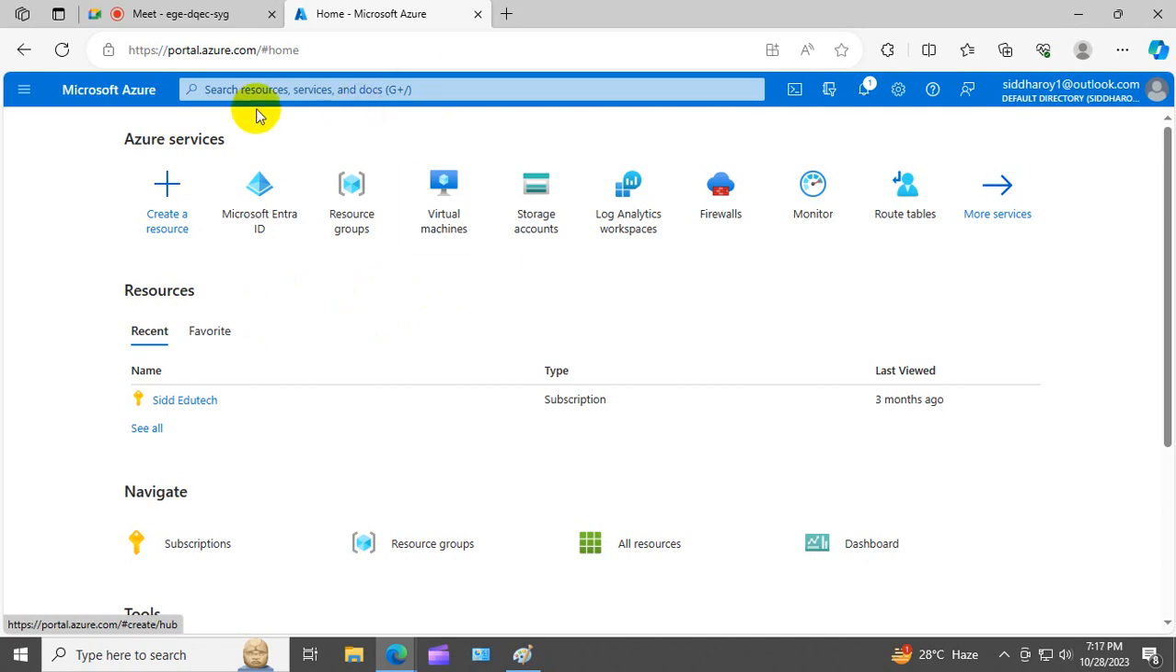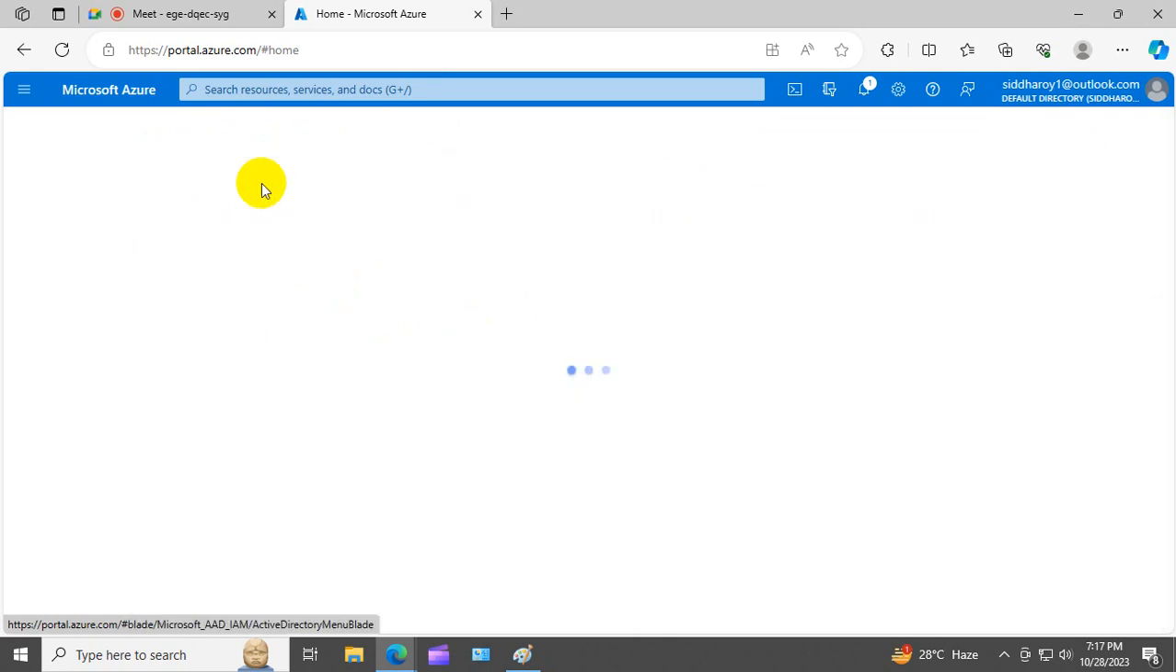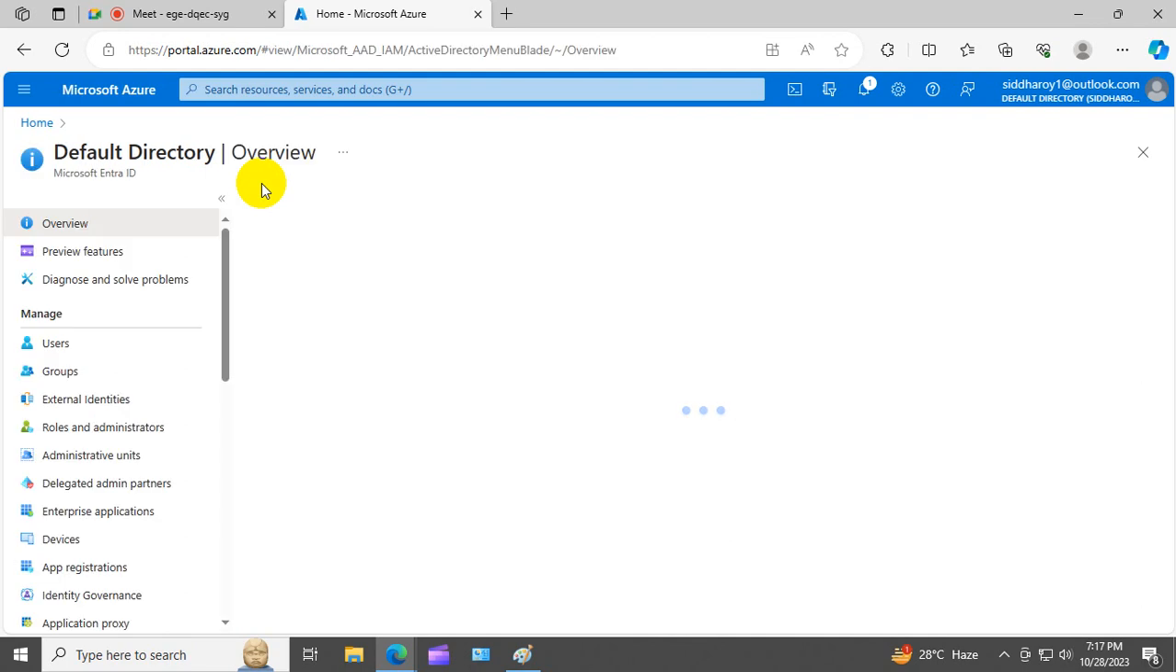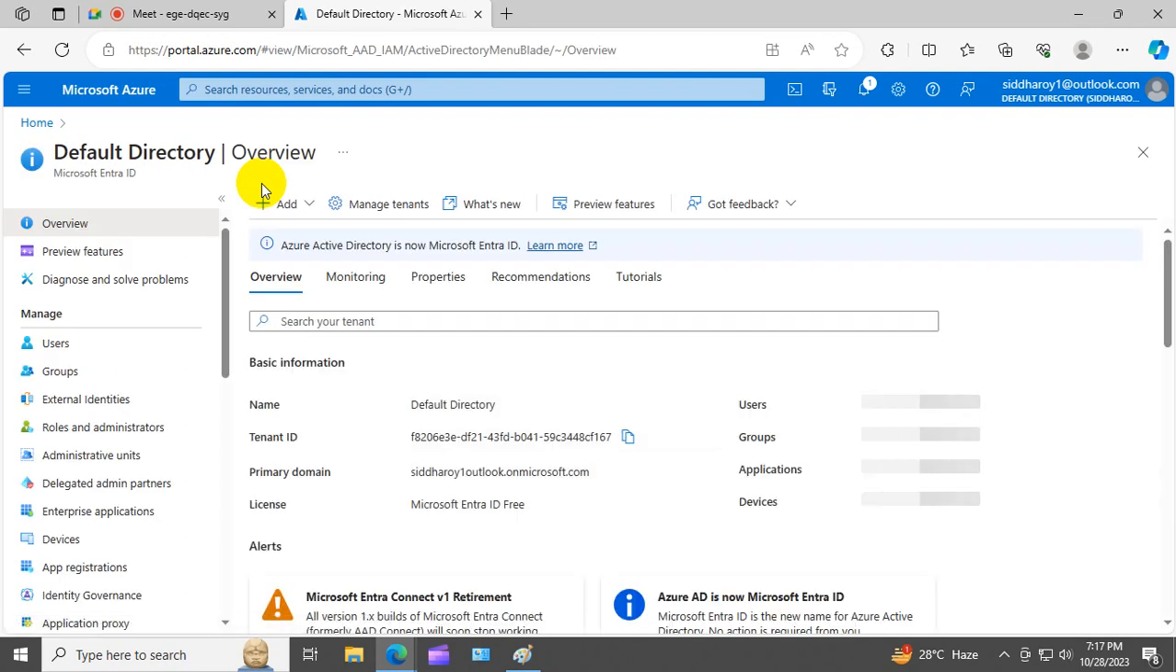After that, remember one thing. Nowadays, Azure AD no longer exists. It's changed. The name is Microsoft Entra ID. Earlier Microsoft showed Azure AD, but it is now Entra ID. Clear?